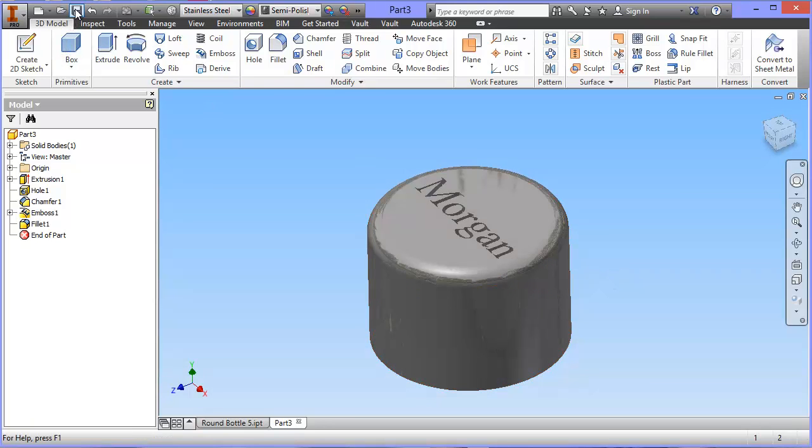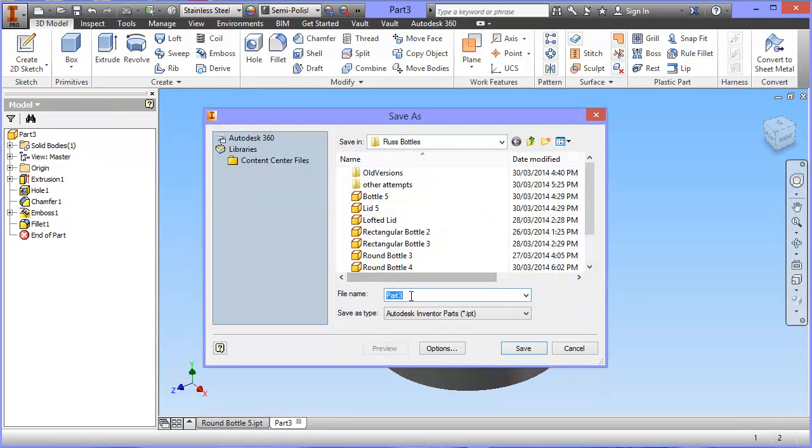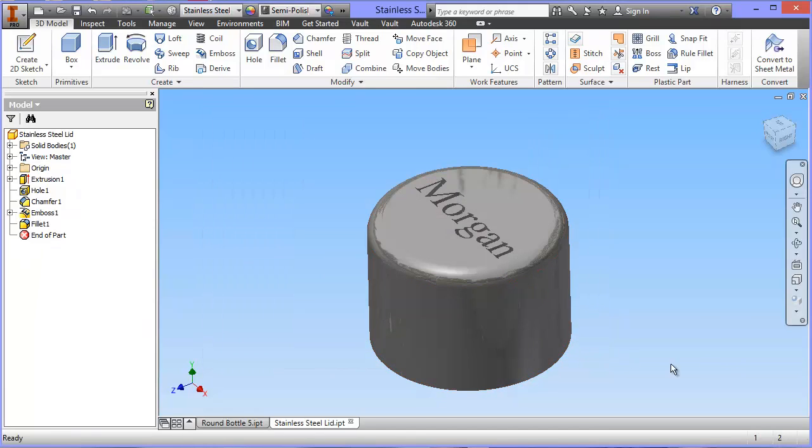I'm going to save that, and I'm going to call that stainless steel lid.